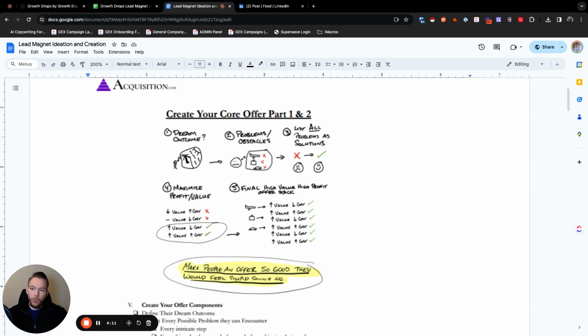And so when you're creating a lead magnet, it's actually the same process as creating an offer. The only thing with the lead magnet is you're not going to be charging any money. So that's why I always go to the offer framework that he goes over, because that's exactly how we create a lead magnet.